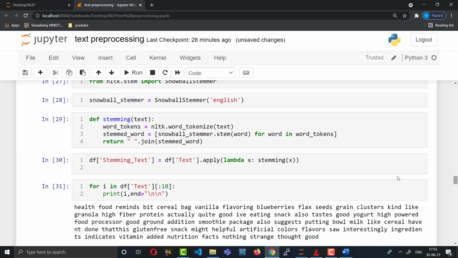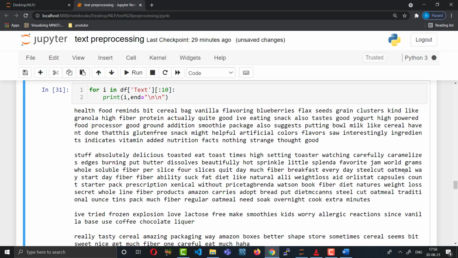Now I'm using this Snowball stemmer variable and calling the method, and each word we are stemming here. After that each stemmed word will be stored in a list comprehension and we join those stemmed words. So let's run this function, and here we are using the text data and creating an additional column that will be stemming text. So let me run it.